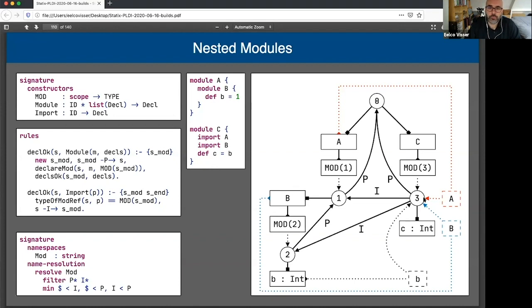We resolve a, the import name, in module C. We can resolve that through the parent edge in the global scope 0 to this declaration here. That means we add an import edge from the importing scope 3 to the imported scope 1. Next we want to resolve the import of B. Again, we resolve the name.